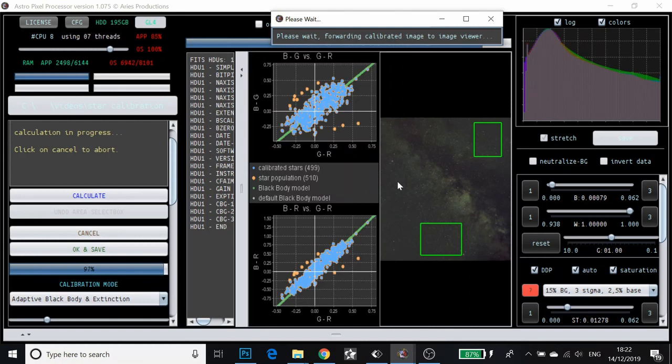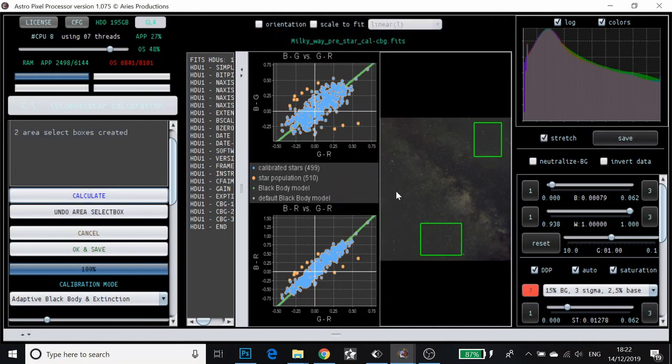So you'll notice it gives two graphs, and these are colour diagrams. We've all seen the Hertzsprung-Russell diagrams, which show star colours. But these are colour diagrams, and they don't take distance into account.